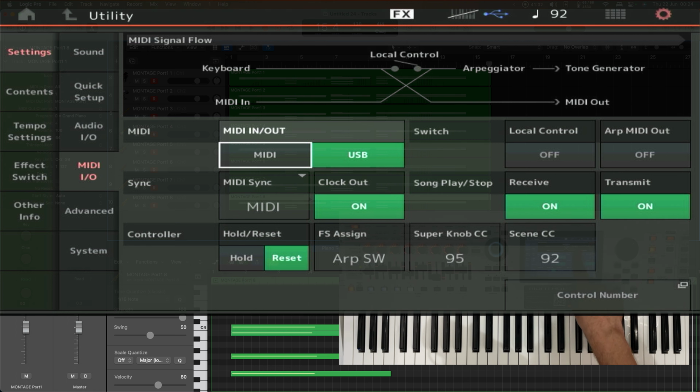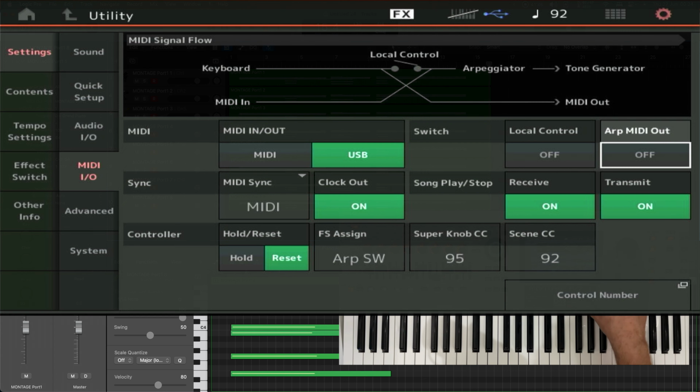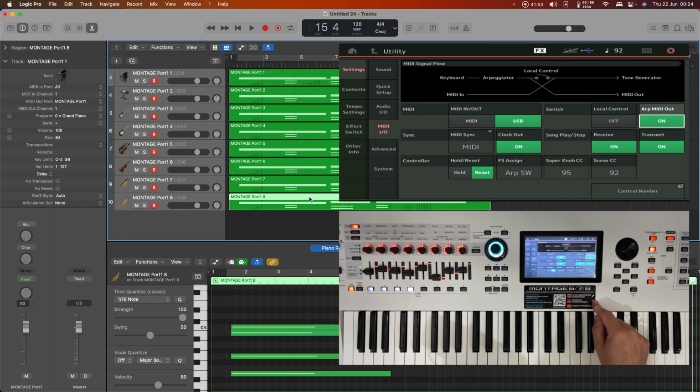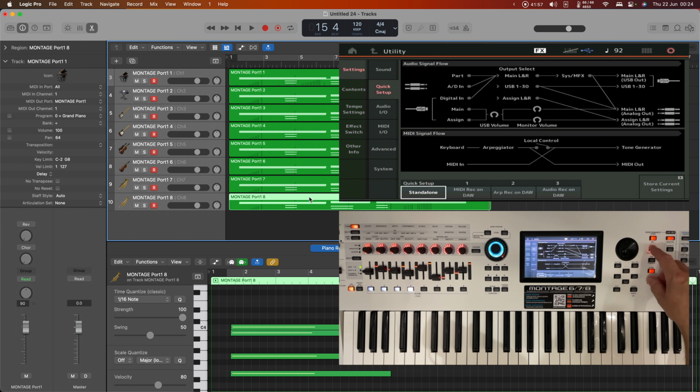What we need is the arpeggiator to move backwards so that it happens before MIDI out. So instead of sending the trigger notes to MIDI out, we want to send the complete arpeggiated data. And the way to do that is to switch on Arp MIDI out, and you can see how that makes the arpeggiator jump backwards and forwards. This is also equivalent to using Shift Utility, Quick Setup, Arp Rec on DAW.